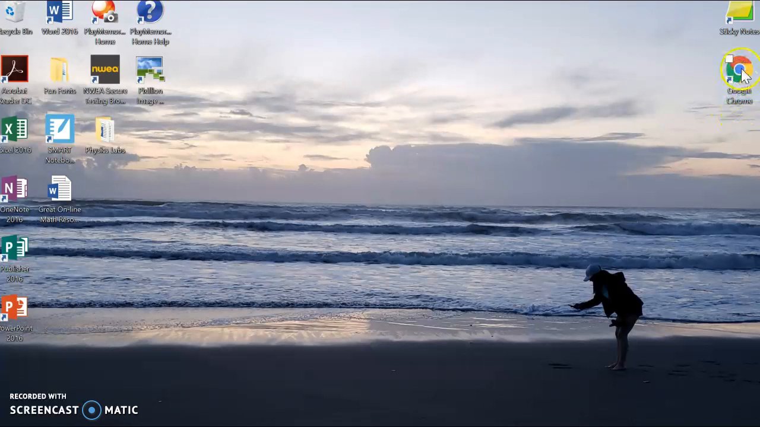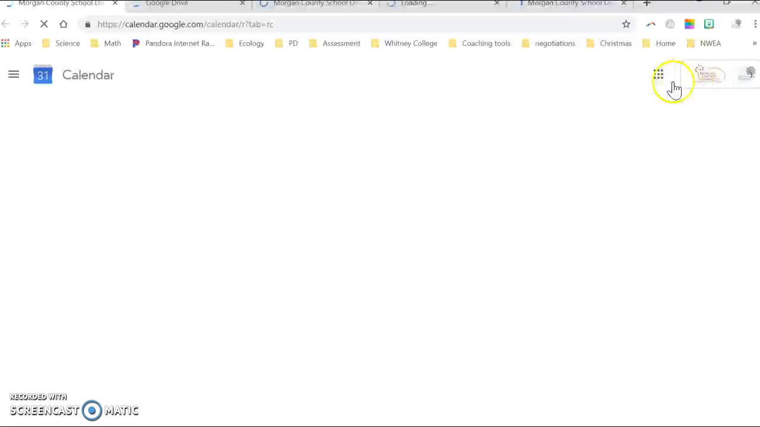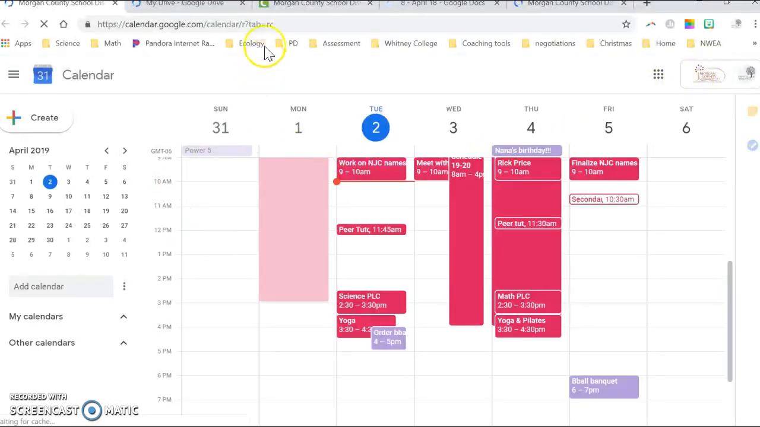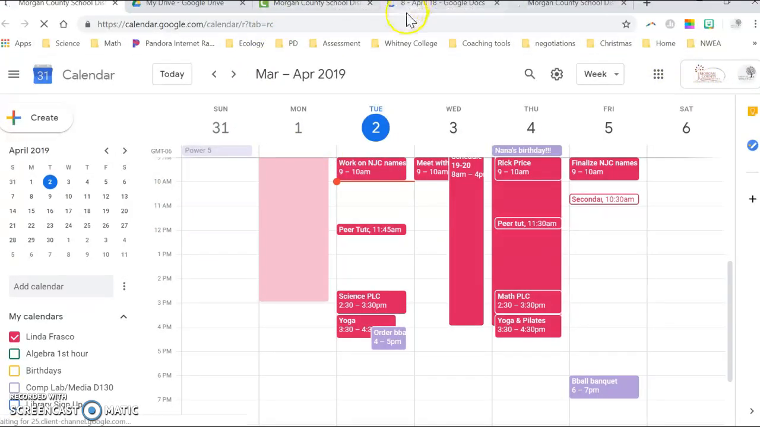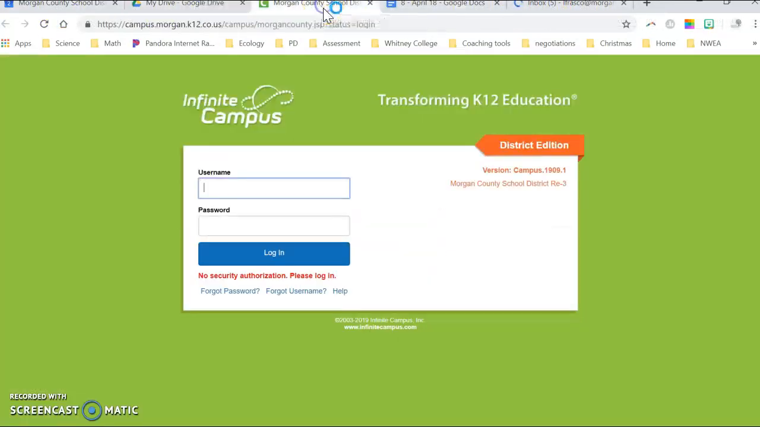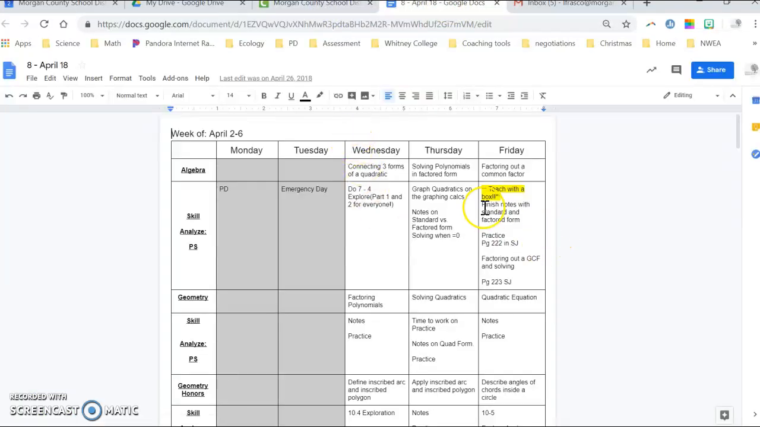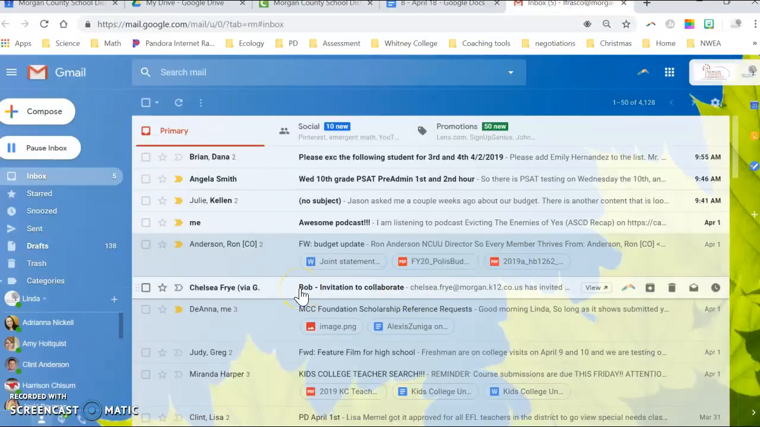Watch this as I push my Google Chrome to open it. Usually it would just go to a blank screen. And now if you look here at the top, it's got all my tabs open that I want to use every day. So right away my calendar's open, my drive's open, Infinite Campus is ready to be logged into, my lesson plans from being in the classroom last year could be right open, and my inbox. I didn't have to open any tabs or anything. So this is how you do it.